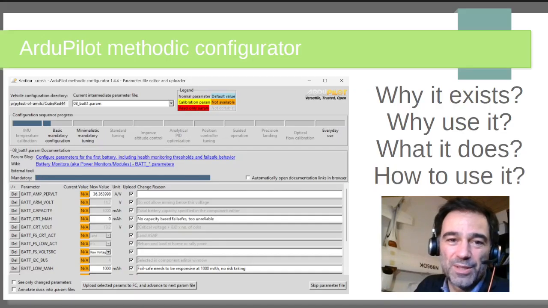This video presented why ArduPilot Methodic Configurator is built the way it is, what it does and how it does it, and the next video will present a more hands-on approach on how to install, start, and use the software.